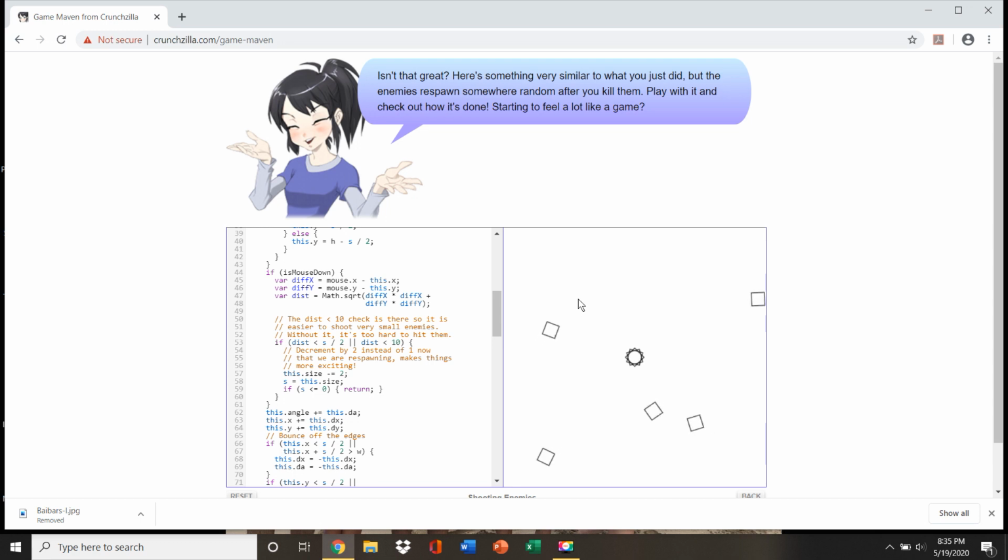They're saying that if my distance is within half the size of the box or is less than 10 pixels away, then we're going to count that as a direct hit. So what happens with a direct hit? That's in line 57. This dot size minus equals 2.